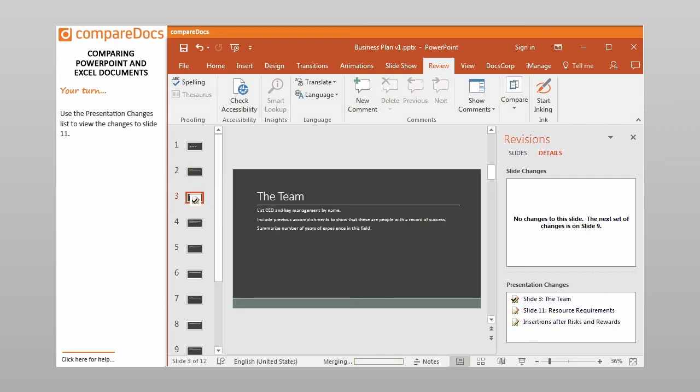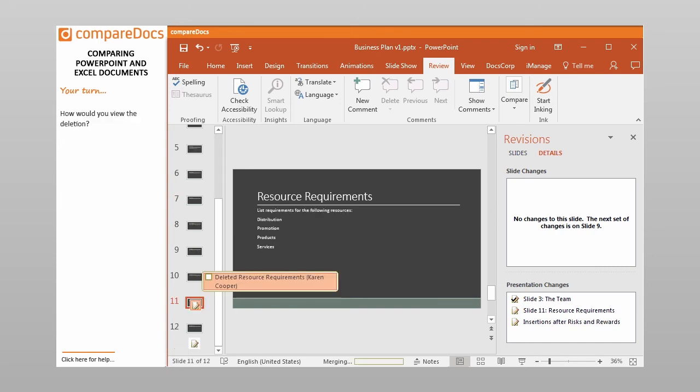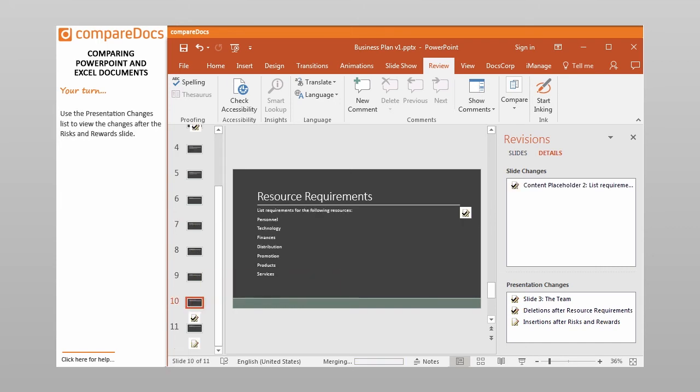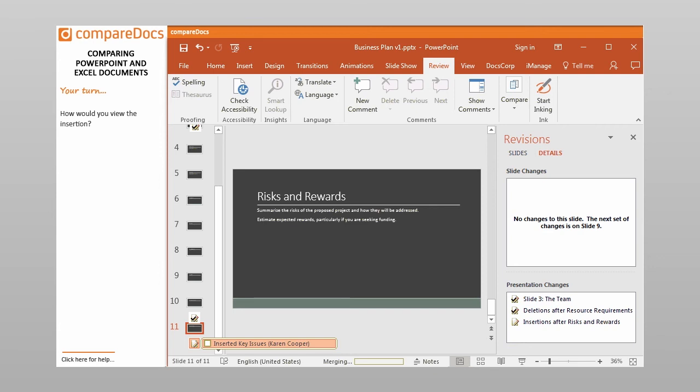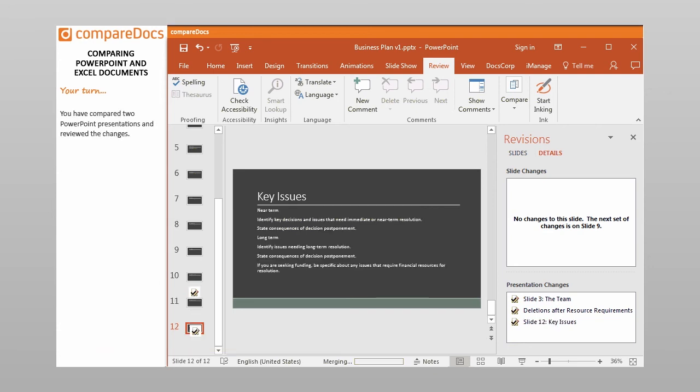Use the Presentation Changes list to view the changes to slide 11. How would you view the deletion? Use the Presentation Changes list to view the changes after the Risks and Rewards slide. How would you view the insertion?